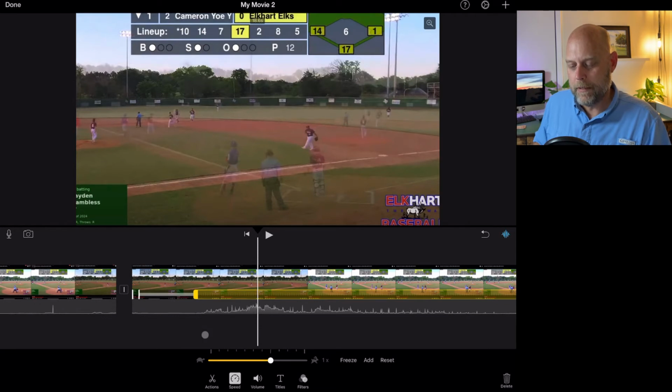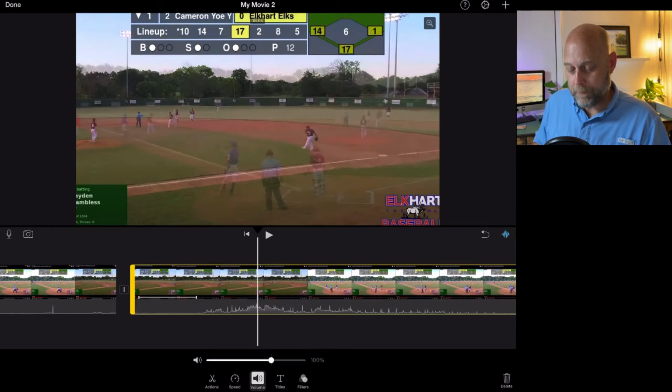That freeze frame is a nice little tool. We'll leave that where it is. Tap on the clip again, and I'm in the speed section. So if I need to speed up or slow down, I can. There's a reset button there as well.